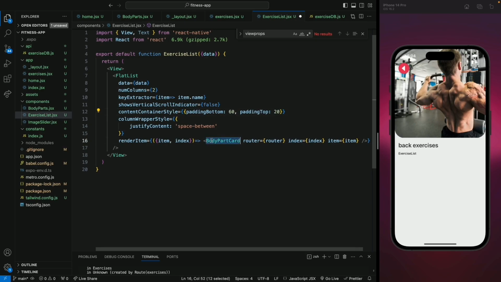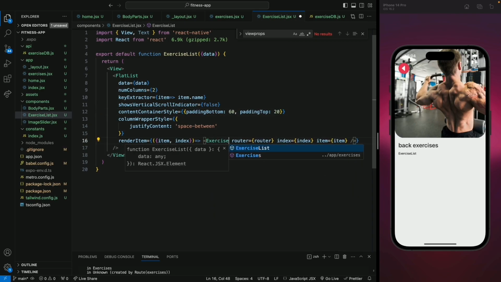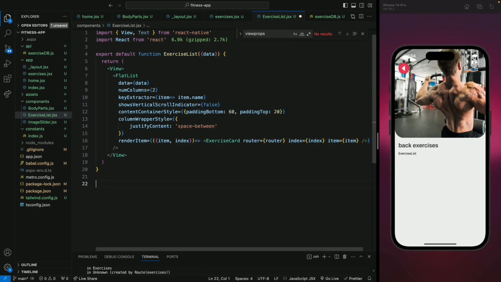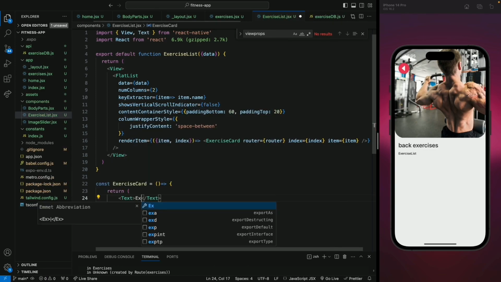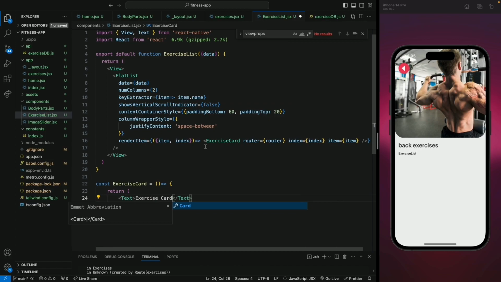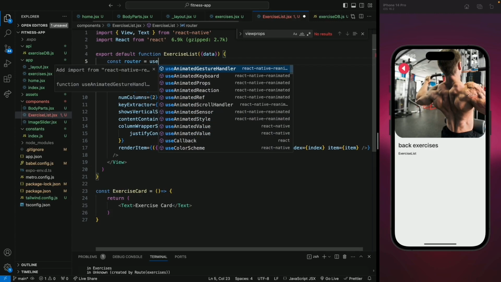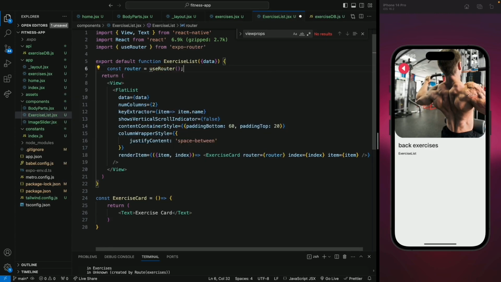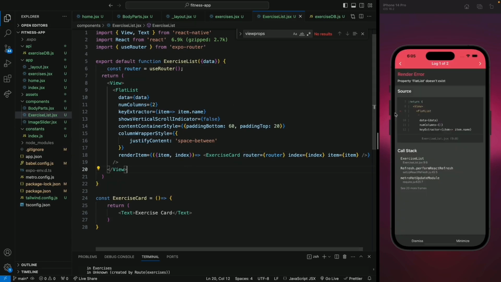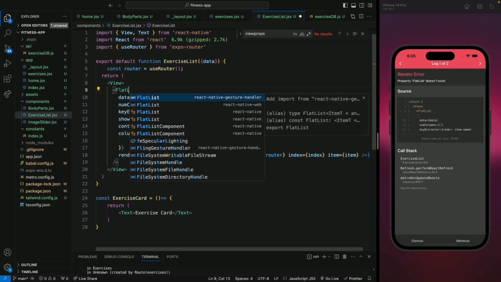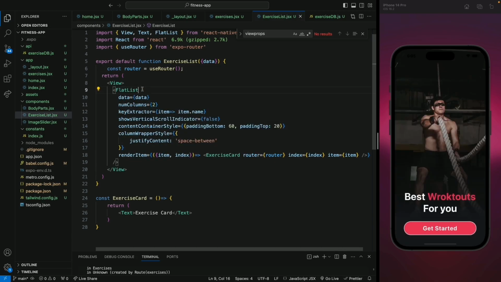This looks fine. Okay, this will be an exercise card that we'll create. So let's create an exercise card. And for now, let's just return a simple text view that will say exercise card. And we're also going to use this router. So let's declare a router from our use router hook. Okay, now everything looks fine. Let's save it and see. We still forgot our flat list, so let's import flat list component and let's save this.